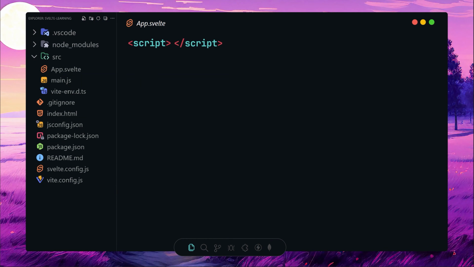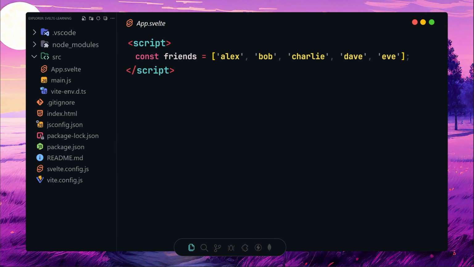So here you can see, back to my app component, inside there we have a simple list like the friends. We have Alex, Bob, Charlie, Dave, and Eve. So now we want to iterate over all of this list, and we want to render each person to the UI using the li or ul or something like that.